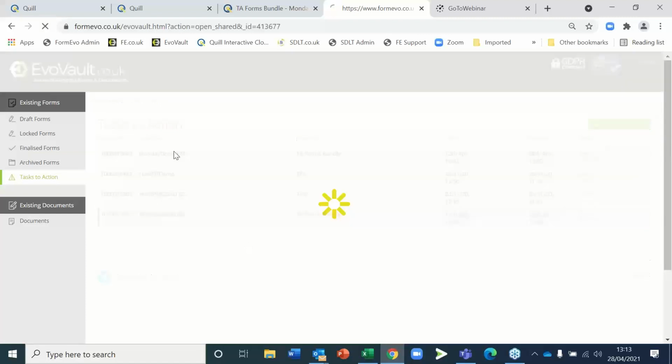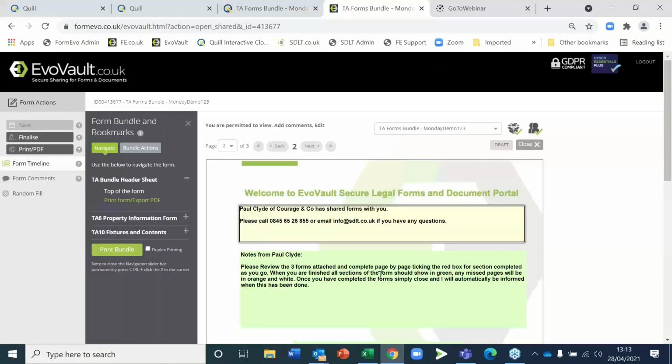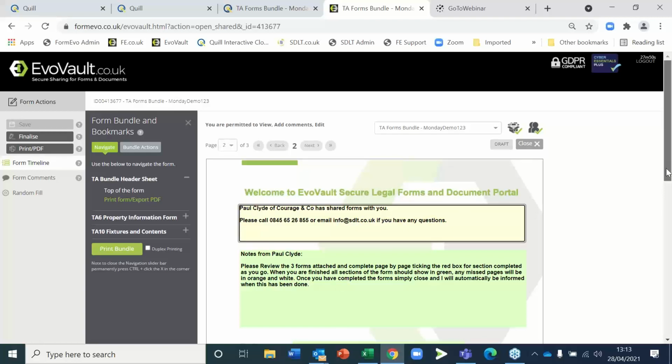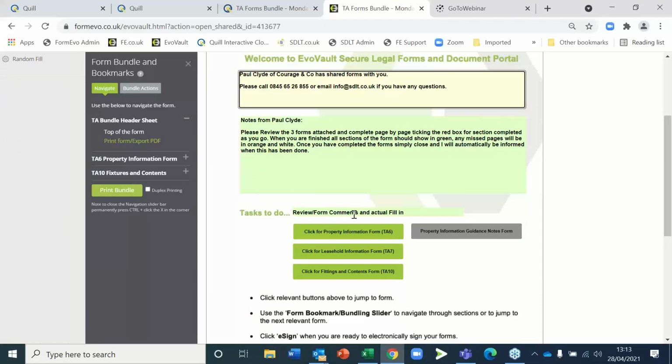Here is the sample form that I want the client to review. And in this instance, here are the notes that I have personally written to assist this client. You can see at the top, they can see who it's from. And then below that, they can actually see the forms that they need to start filling in.